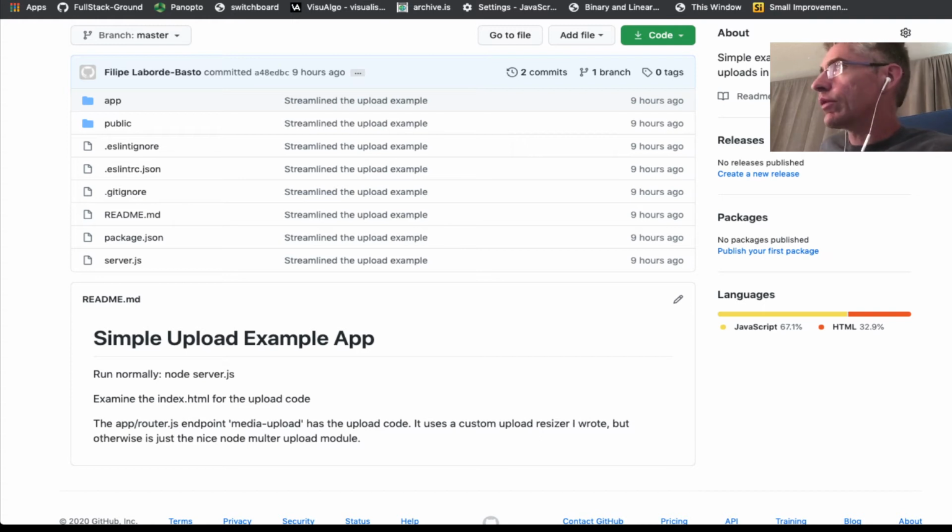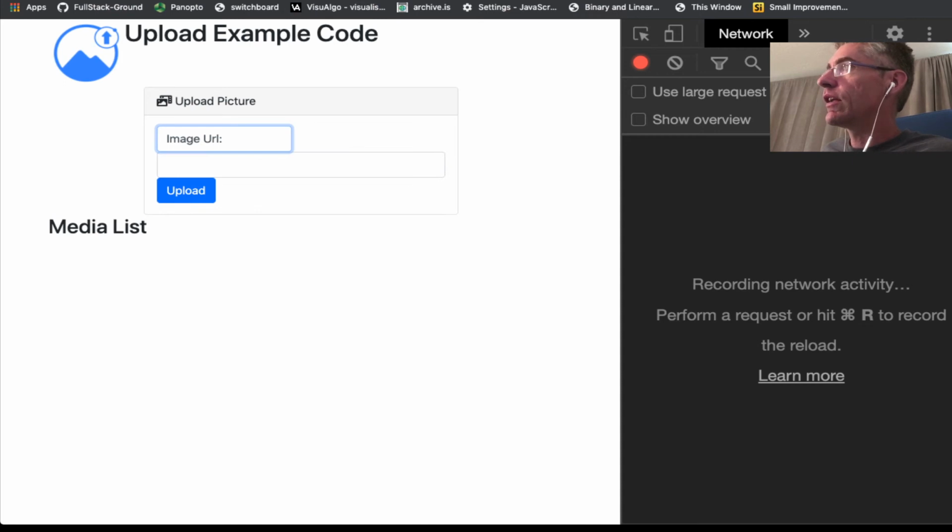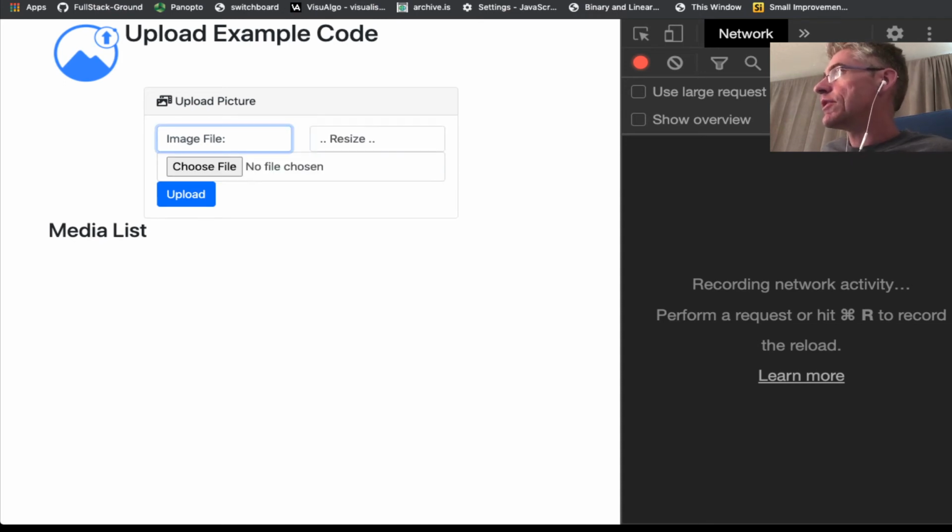Okay, so how does it work? Well, it works like this. Let's take our little app here. Upload example. We can do two kinds of uploads, and this is just because I wanted to show how you could upload with the URL and just put the web link in directly there. But the key here is the image upload. So you click an image upload. You can choose how much you want this picture resized to, and then you just go and choose a file.